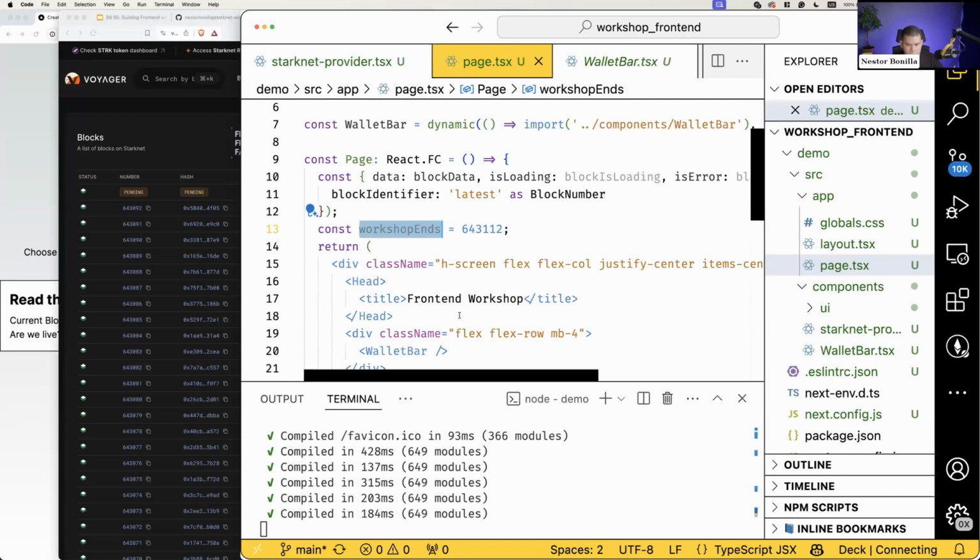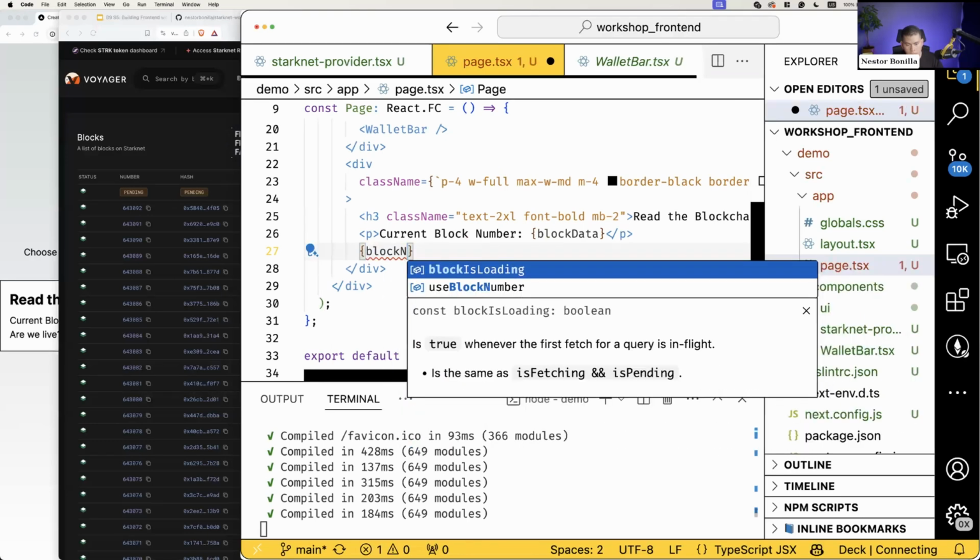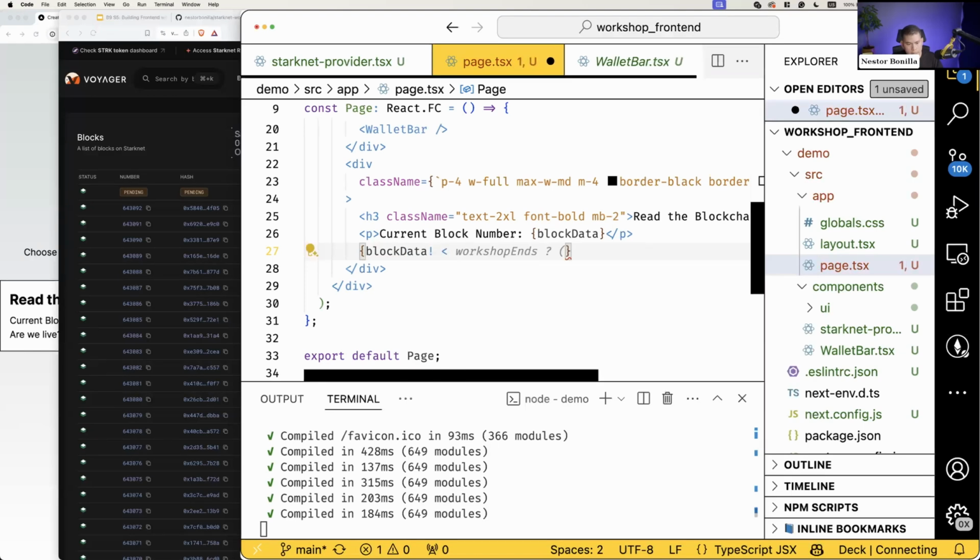You can do that for your minting, for example. And then the only thing that we'll need to do is to say, okay, if there is a block data that is below the workshop ends, then we are going to be placing one string called we're live.